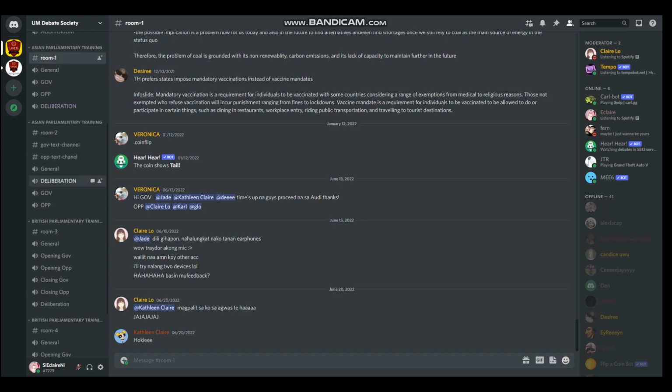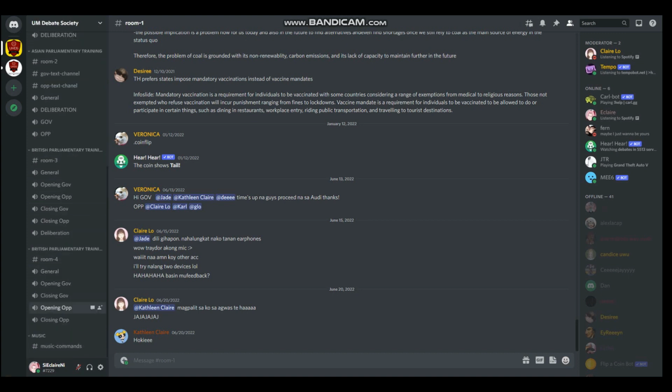And now we have the other rooms below. Some are just similar to each other, and here we also have the British parliamentary type of rooms.